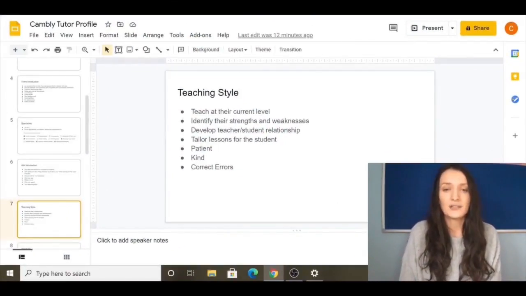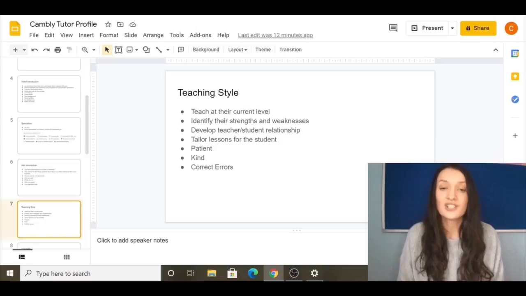Teaching style. The next part is your teaching style. I just listed some possible examples of what you can include when you are writing your teaching style. So for example, teach at their current level, identify their strengths and weaknesses. You can talk about developing that teacher-student relationship, or tailoring lessons, patience, kindness, correcting errors, correcting pronunciation, whatever it is you do, you can list it here.